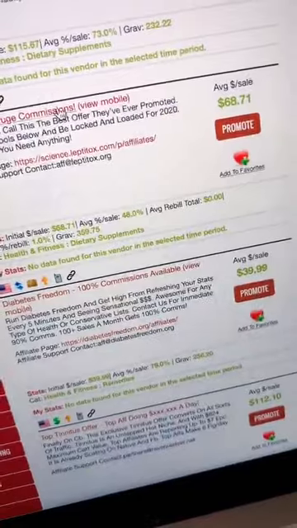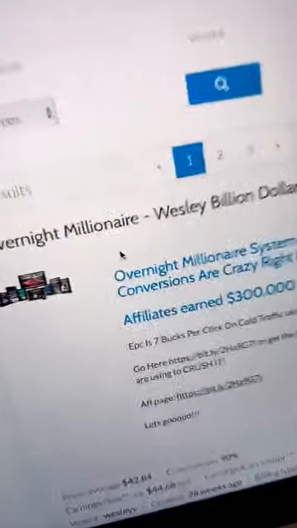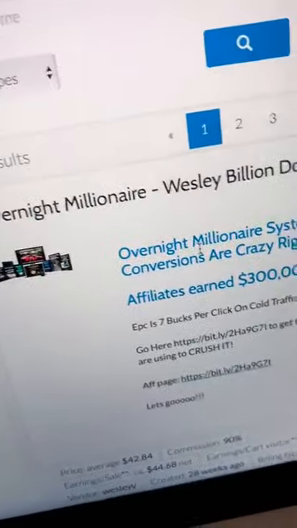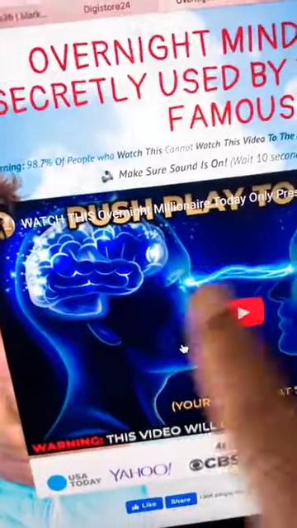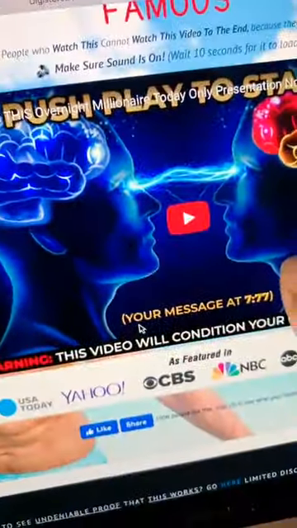Makes sense? So what you do is, when you click on the program, say you want to model a program such as Overnight Millionaire by Wesley Virgin, that's easy. All you need to do is go to his sales page right here. And all you do is this. Now, this is the secret. All you need to do is watch the content and model everything that I'm doing here. You're going to watch the VSL, okay?